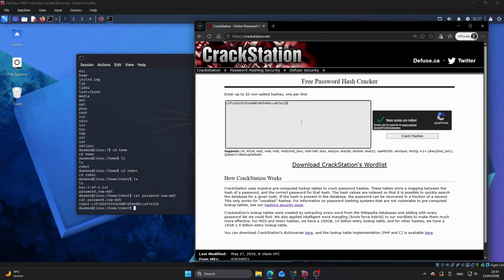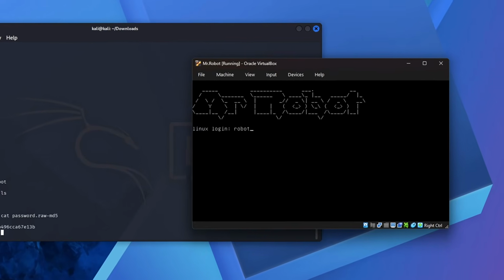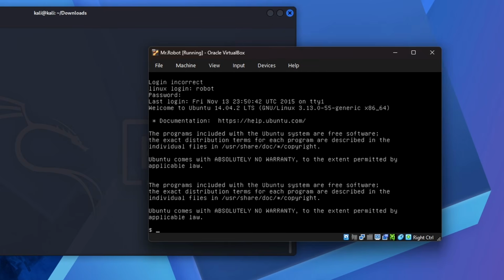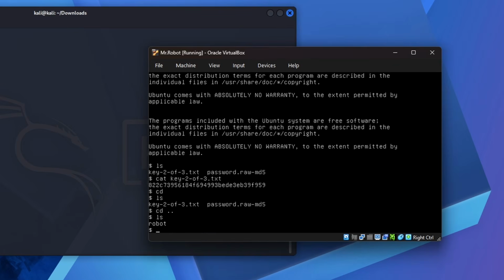Type in the MD5, do the CAPTCHA, and crack it. This will give you the correct password. Using this password, we can log in as user robot on the target machine. Now we have enough permissions to read the second key. Now the last step is to escalate our privileges on the machine.